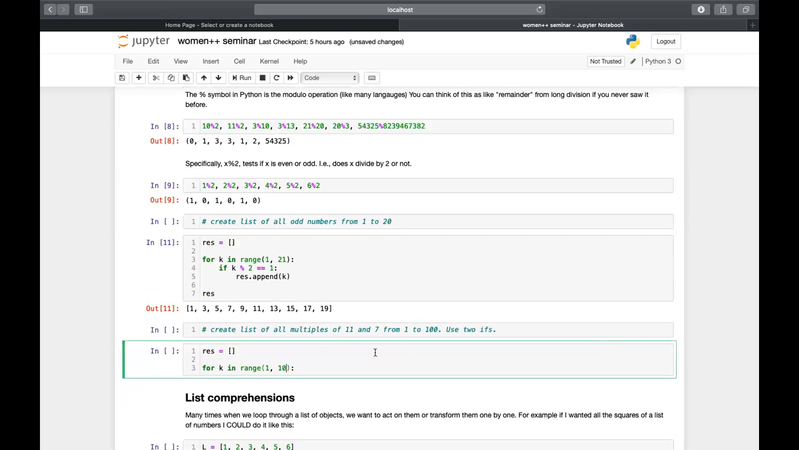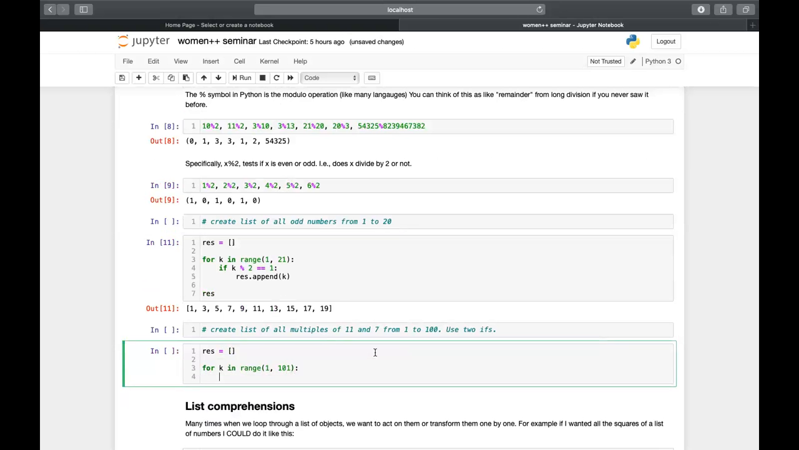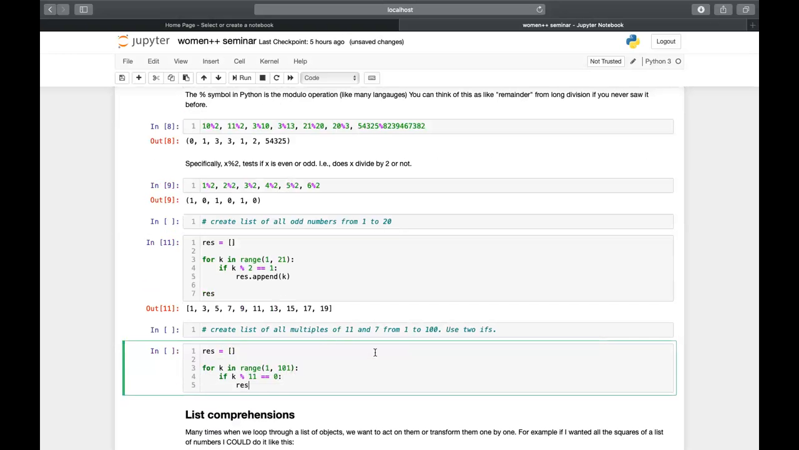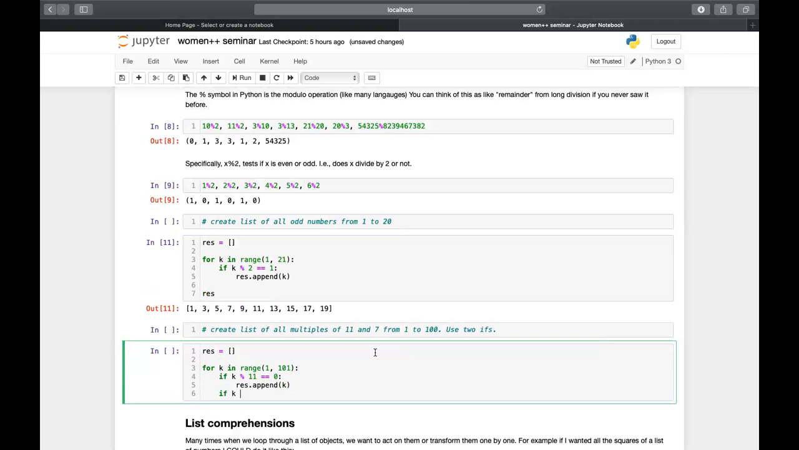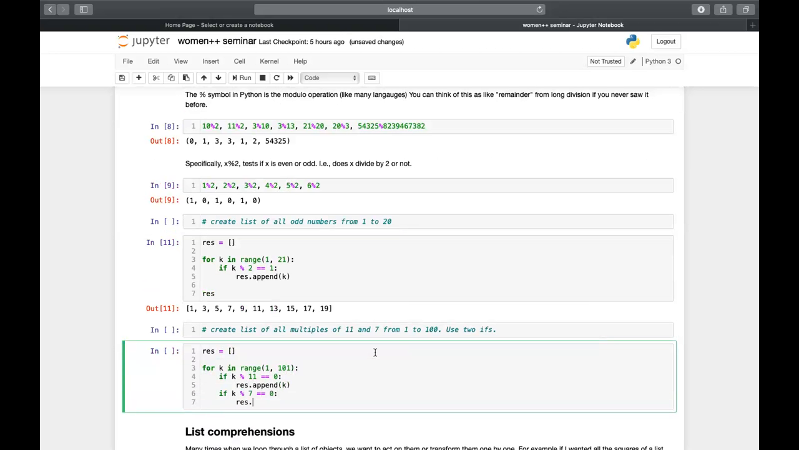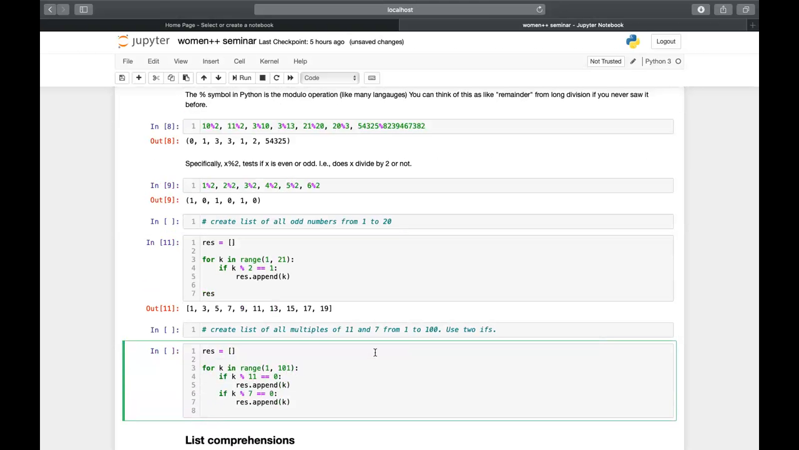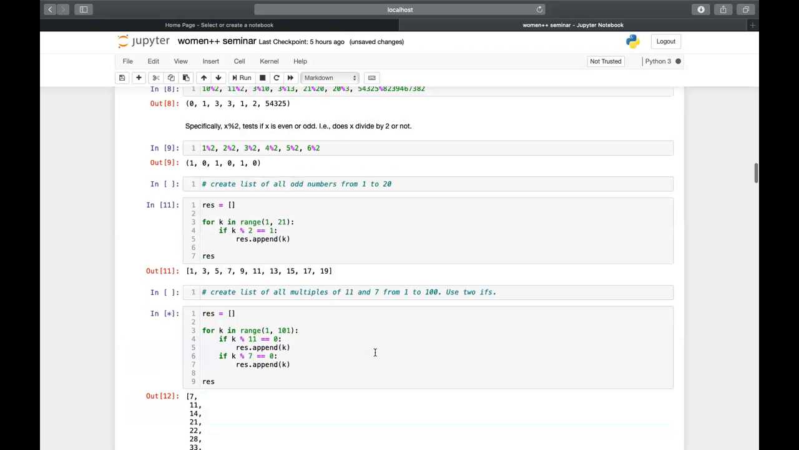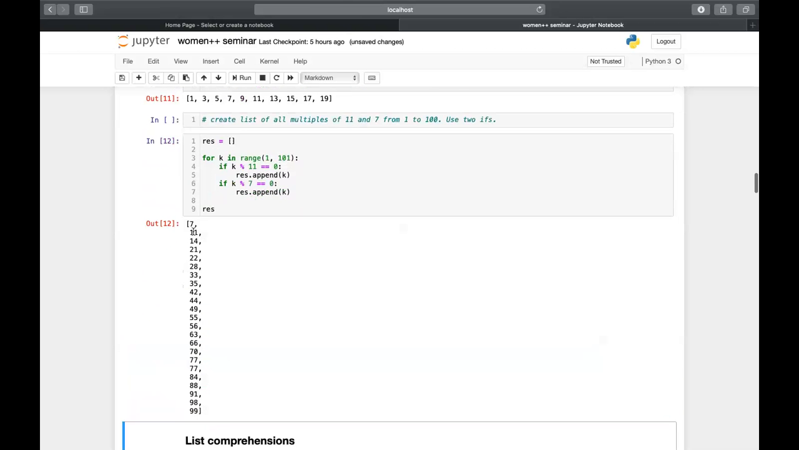I've set it to 100, so I'm going to put 101. Remember, you always have to do that. If k mod 11 equals 0, so if k divides by 11, append it. Append means add to a list, in case that was unclear. If k mod 7 equals 0, append it. And we look at the result. So we get this massive list of all the numbers that are divisible by 7 and 11.